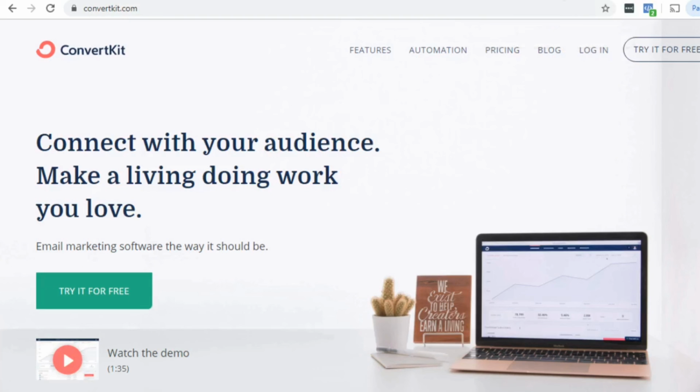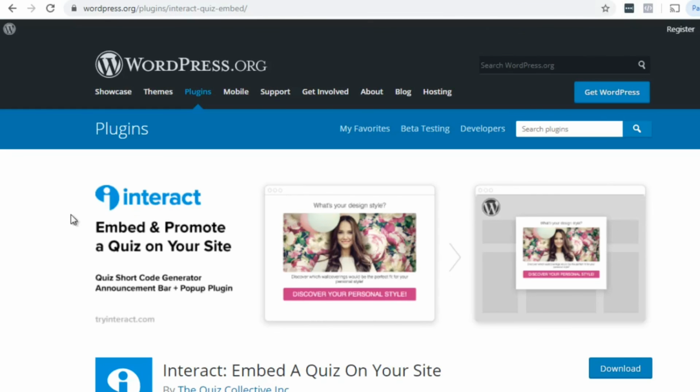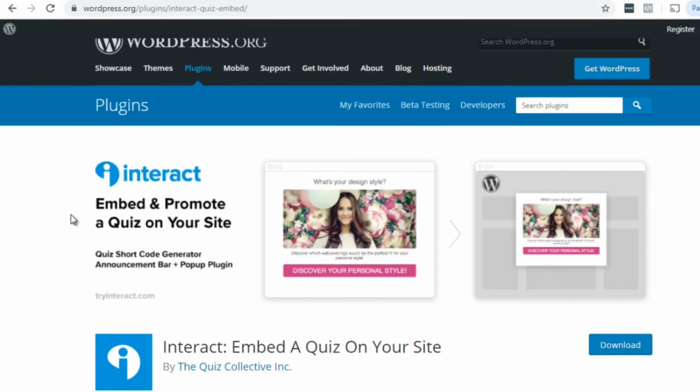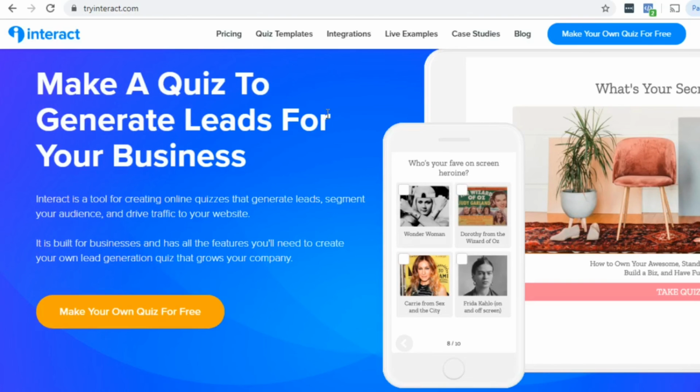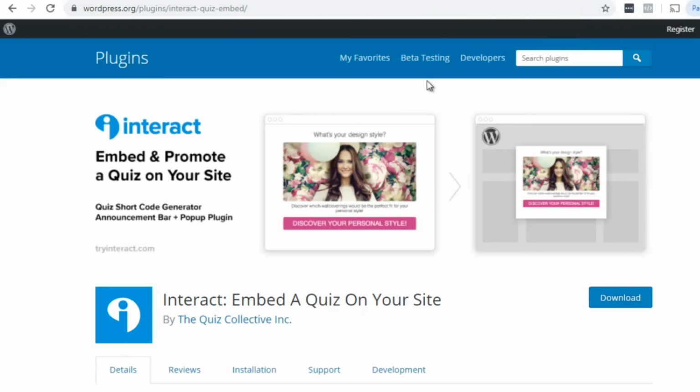Now, if you do use Interact, you're going to need to have the WordPress plugin, which is free. If you go to wordpress.org/plugins/interact-quiz-embed, you'll find the Interact Quiz WordPress plugin. So you'll need to install this, and then what will happen is you'll need to connect it to your account here, and then you can create the quizzes and populate it and put it on your WordPress site. Like I said, you can choose any other quiz builders, but that's what we recommend to get them from fun to email list.